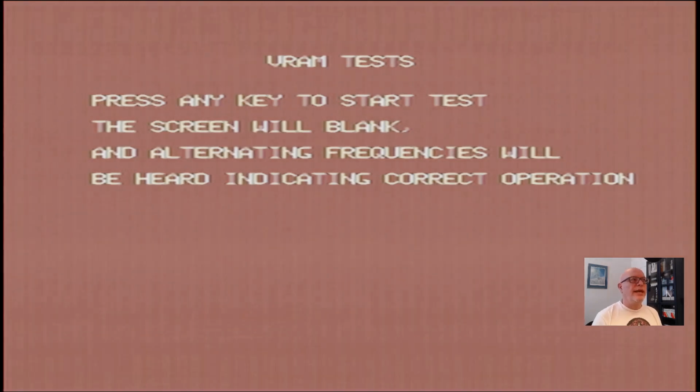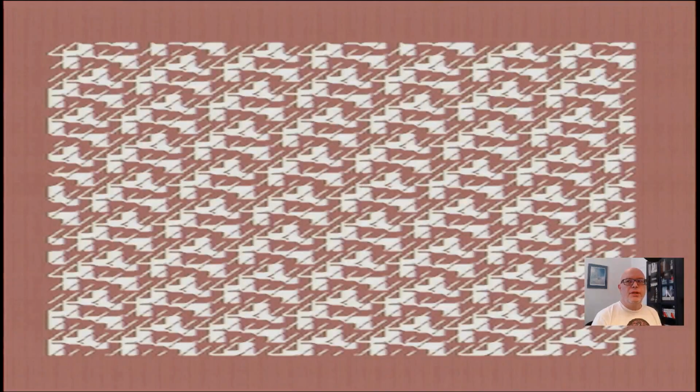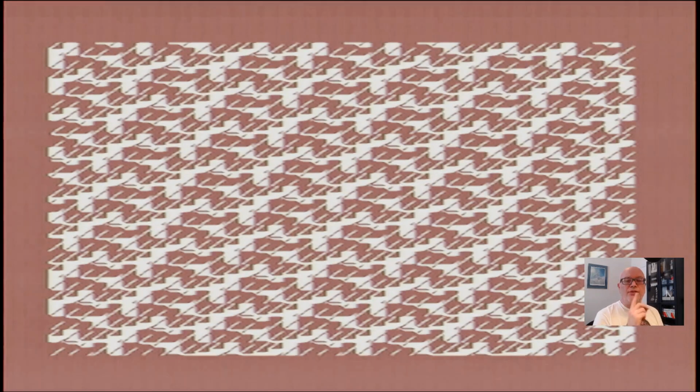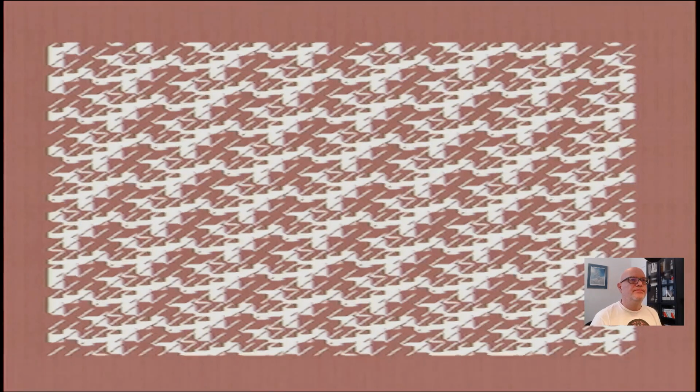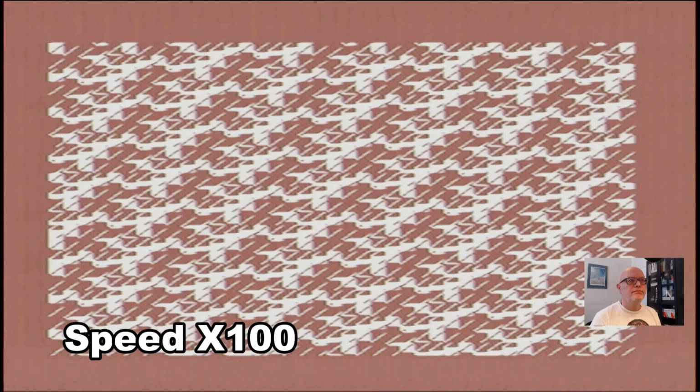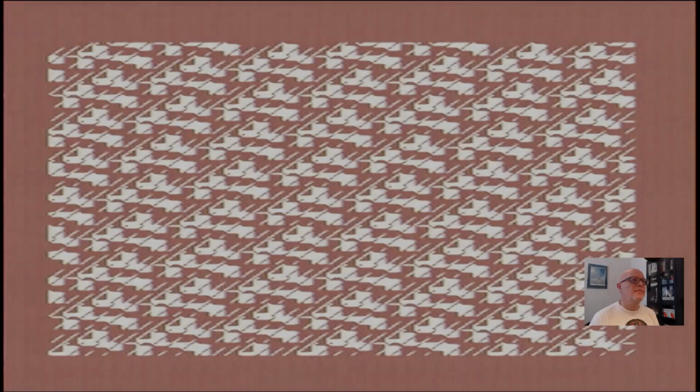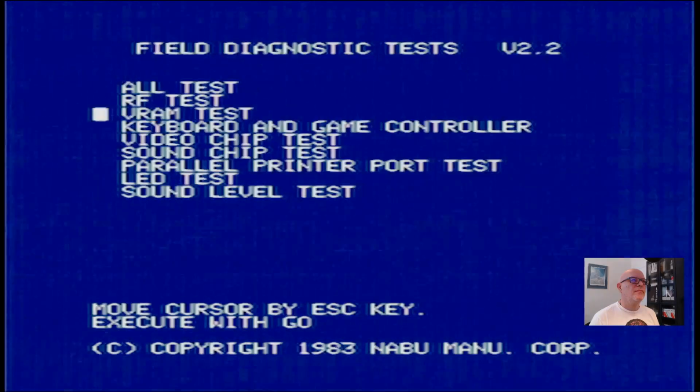The screen will go blank and alternating frequencies will be heard indicating correct operations. So I'm not sure if you can hear the tones, but it's playing different tones while the screen is changing. And there we go. The VRAM test is now complete. Hitting the escape key, we can go down to the keyboard and game controller.